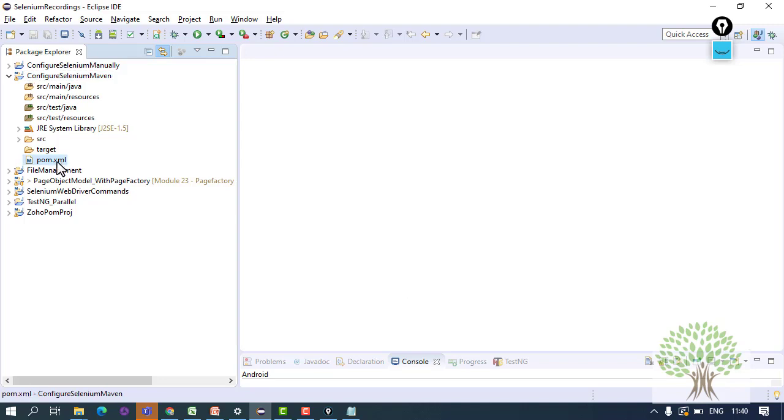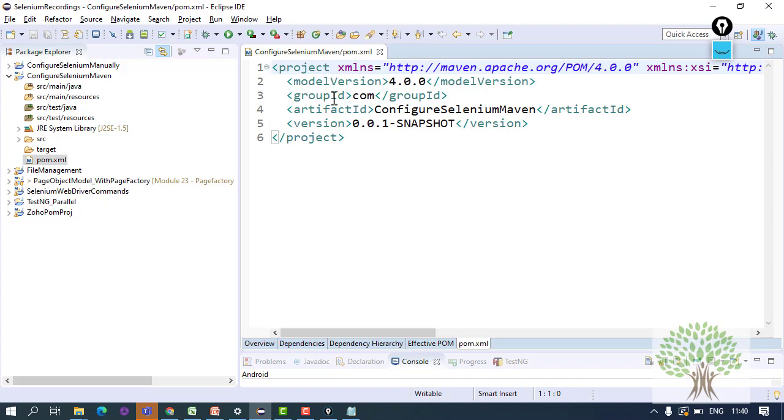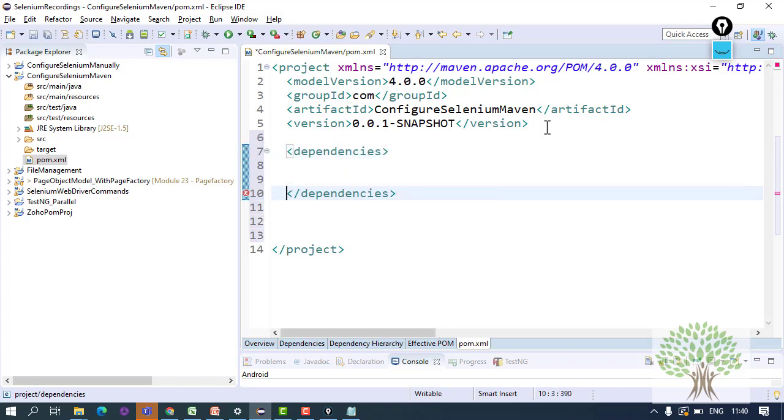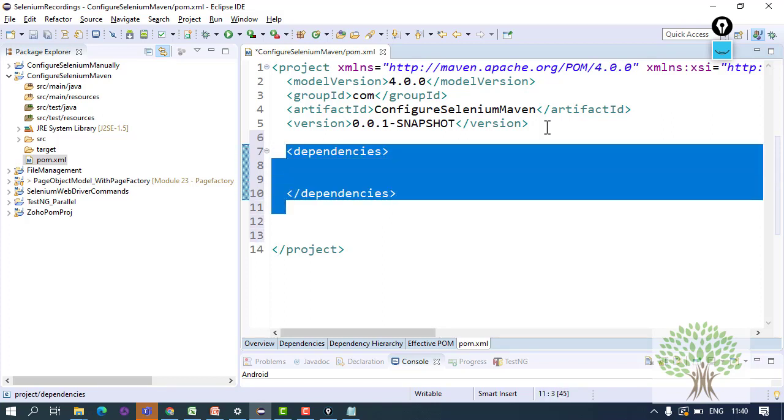And this is the heart of Maven, pom.xml. That's what I was telling you. In this XML file, you specify which dependencies you want. In this XML file you mention the dependencies. There is a dependencies tag for the software or things on which your project is dependent.